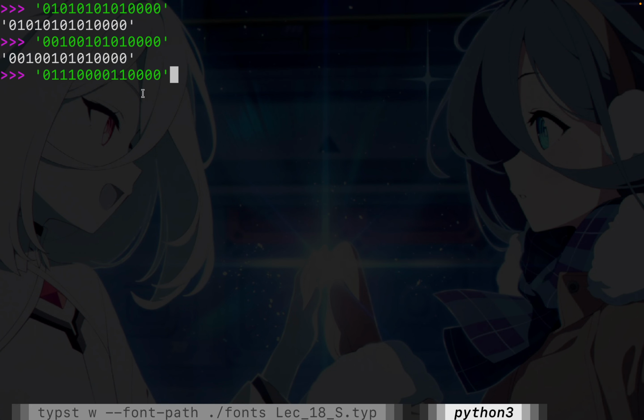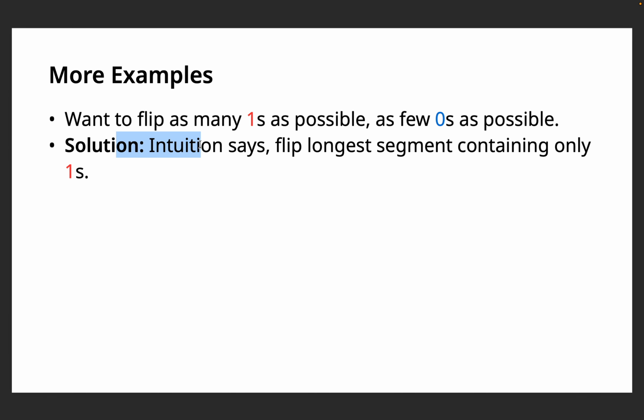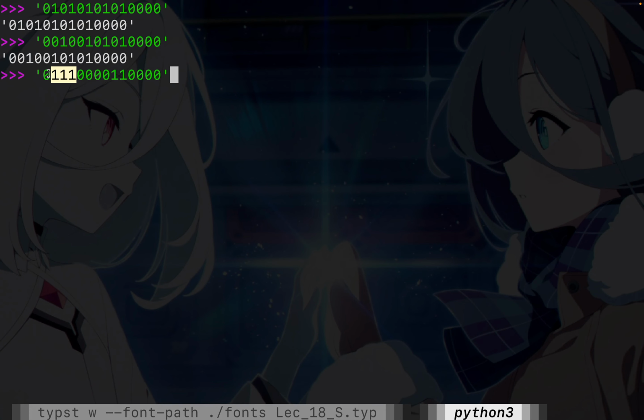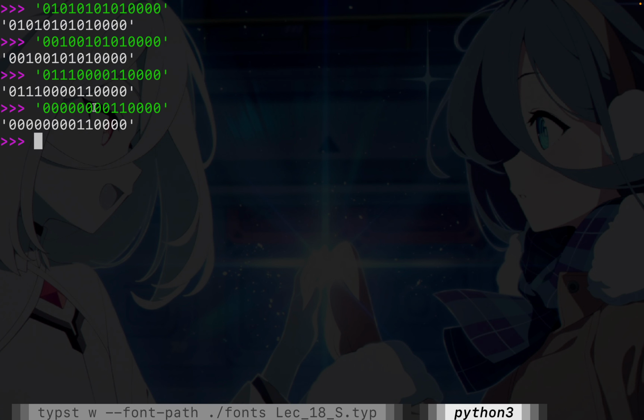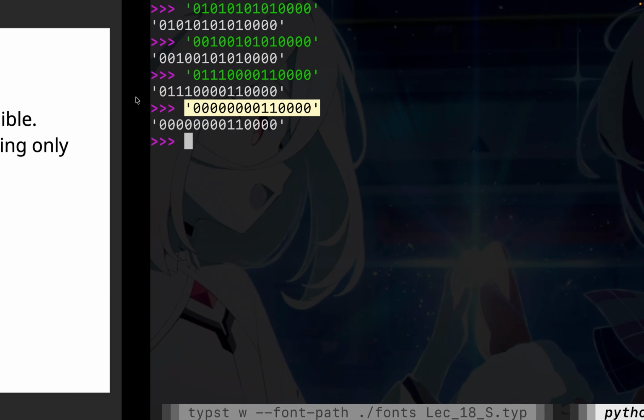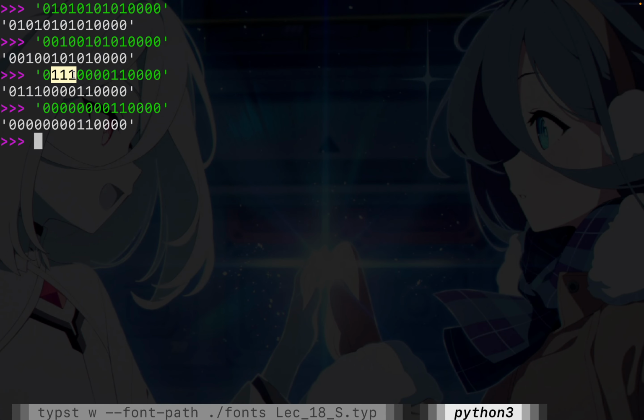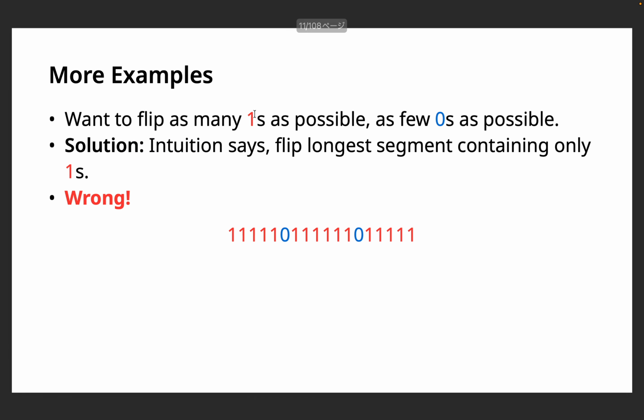So if I try to apply this rule for this string over here, we would end up flipping this first segment of ones. So this would become 0, then 0, 0, 0, then the rest stays the same. So this would end up with 2 ones. At first glance, this does look optimal for the problem that we want to solve. If we try to get rid of the longest series of ones, we will get a lot fewer ones than the original string. But the question is, is this the right idea? As it turns out, it's not.